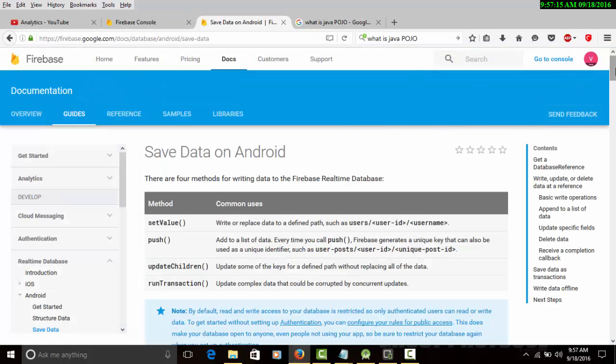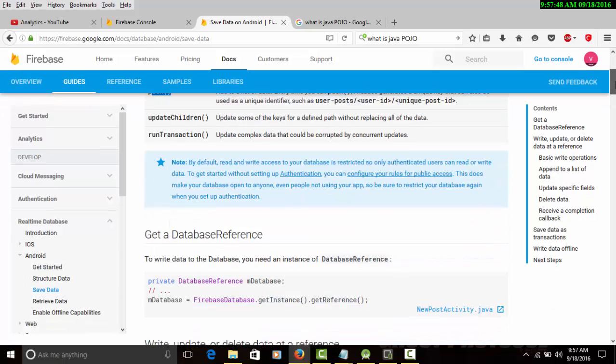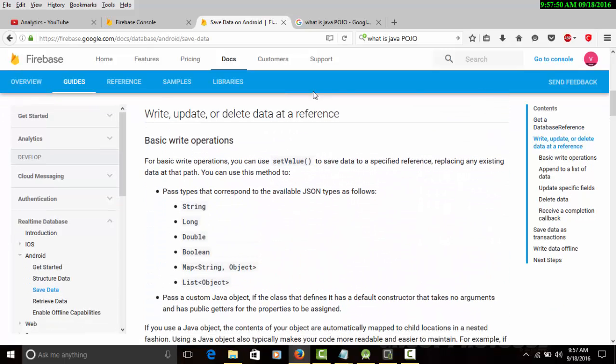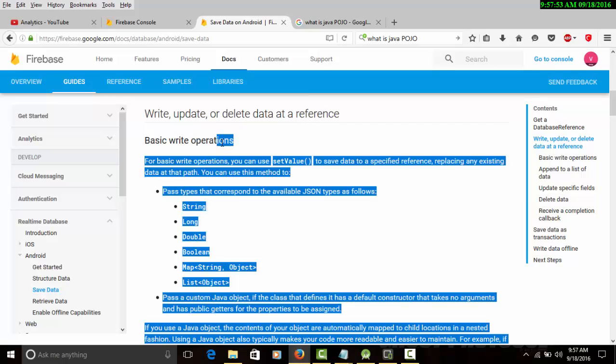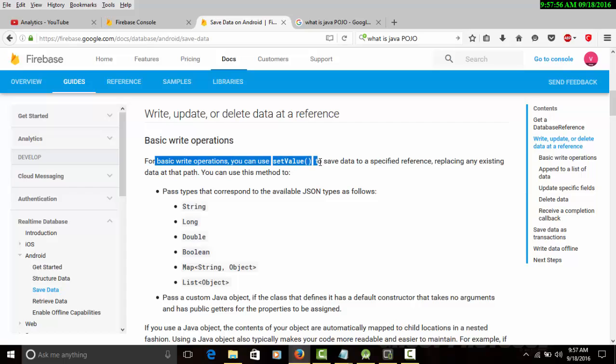Before starting, I'll tell you some things. Firebase has four methods for storing data: set value, push, update children, and run transaction. We are going to use set value, which basically sets the value, writing or replacing at a defined path. Push is different. When we use the push method in later tutorials, it will generate a unique ID with our POJO. We will take a look at that later. If I scroll down, it says write, update, and delete reference.